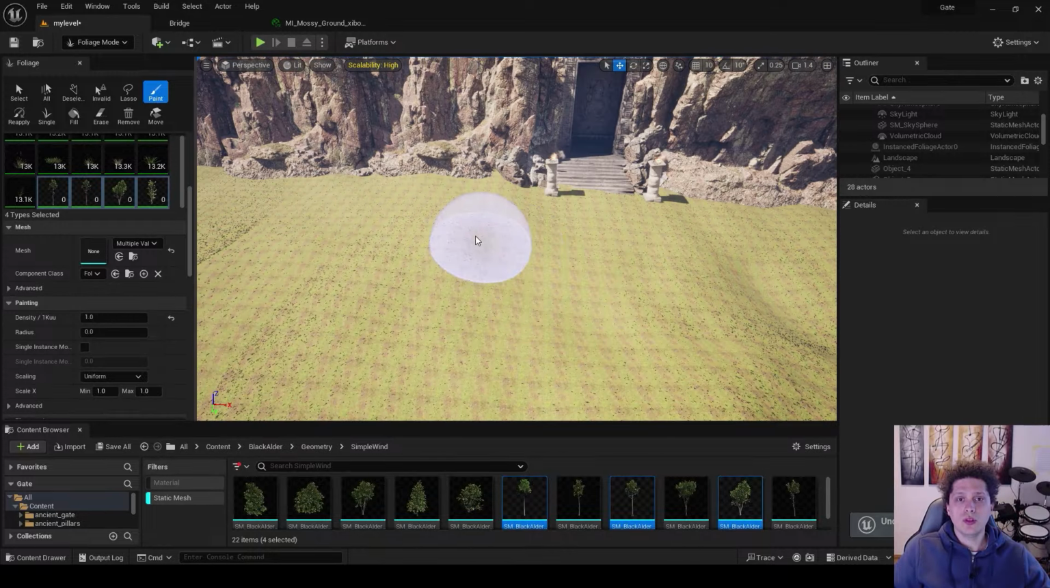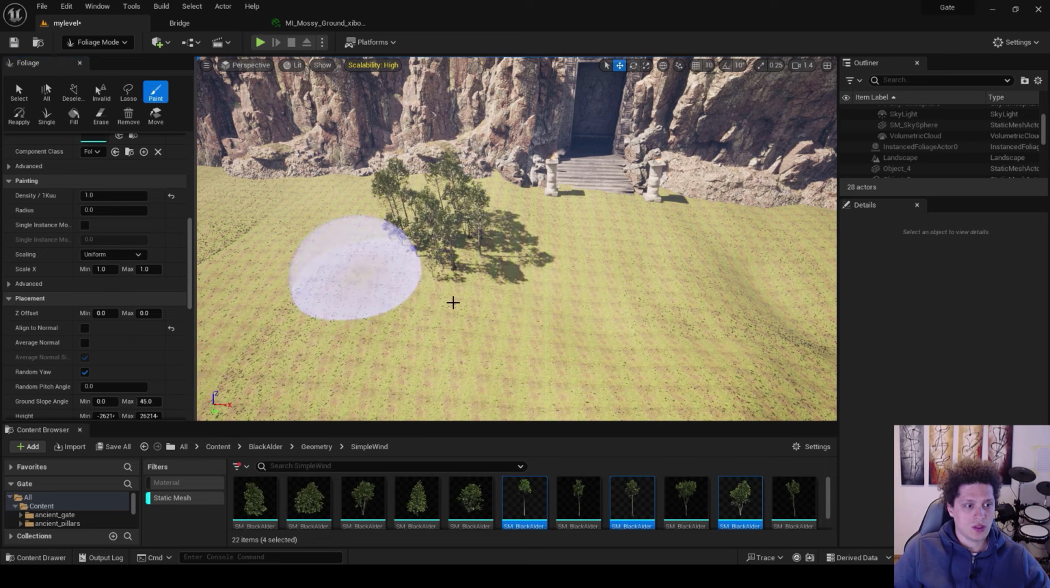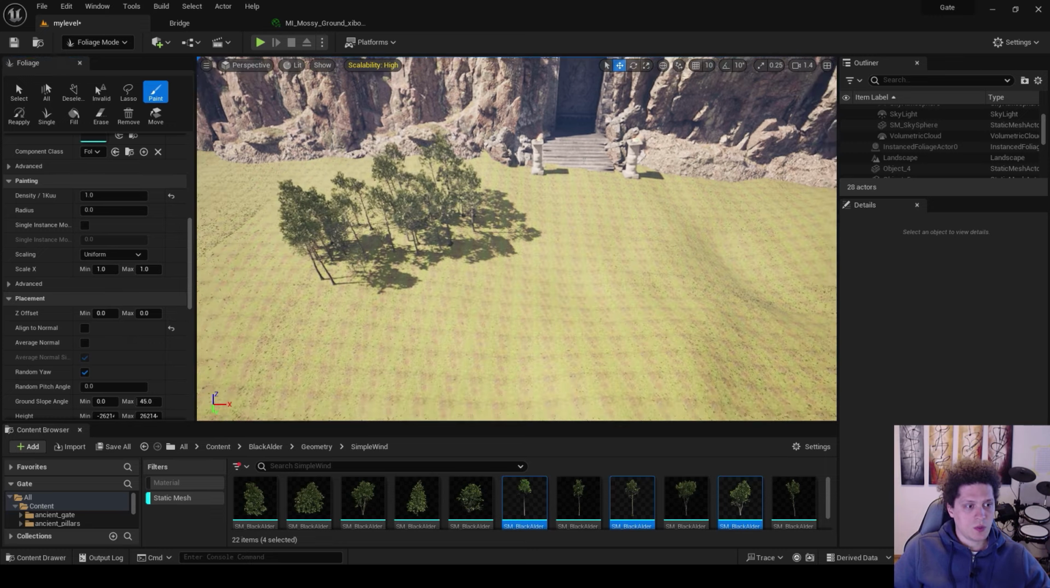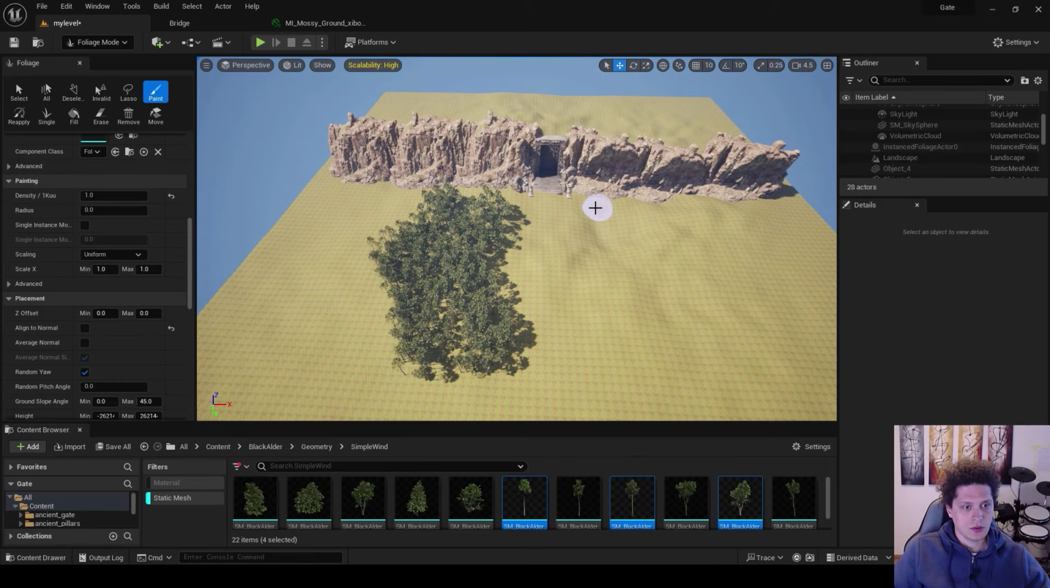So all you need to do is to paint it over your landscape. We won't enable this align to normal because trees grow straight. So we have straight trees like this. So just paint it, for example, over here and over here.